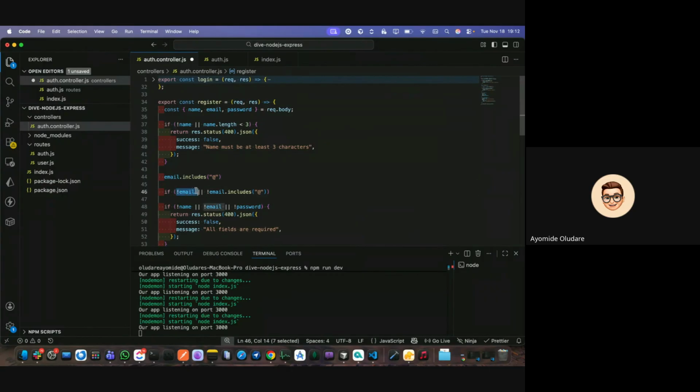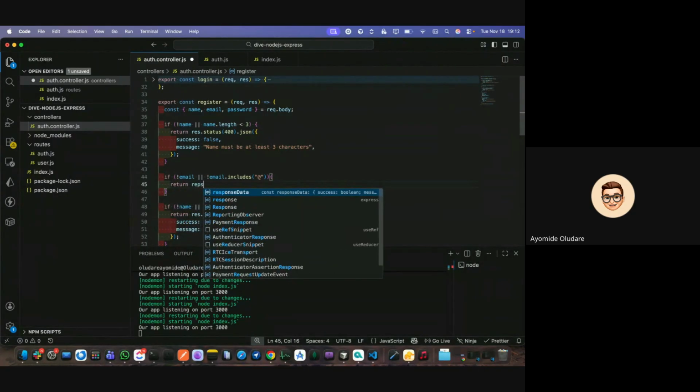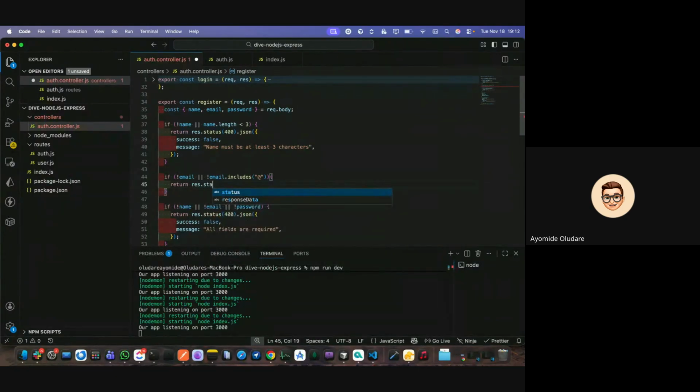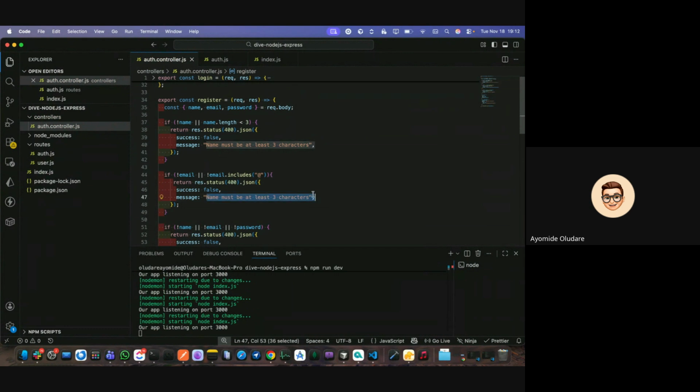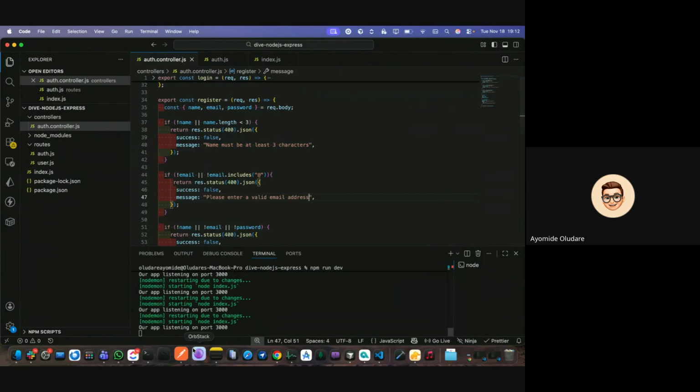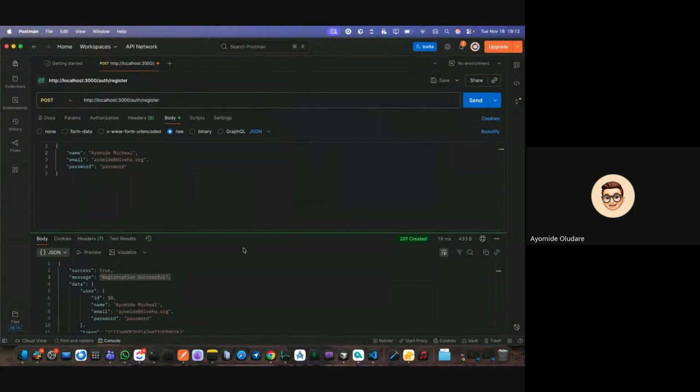So if you didn't submit the email, there is no email, or it doesn't include at, what do we do? We can say we want to return a response of status code 400 again. And then let me just copy this and say, please enter a valid email address. Right? If I send this request, it should still work.